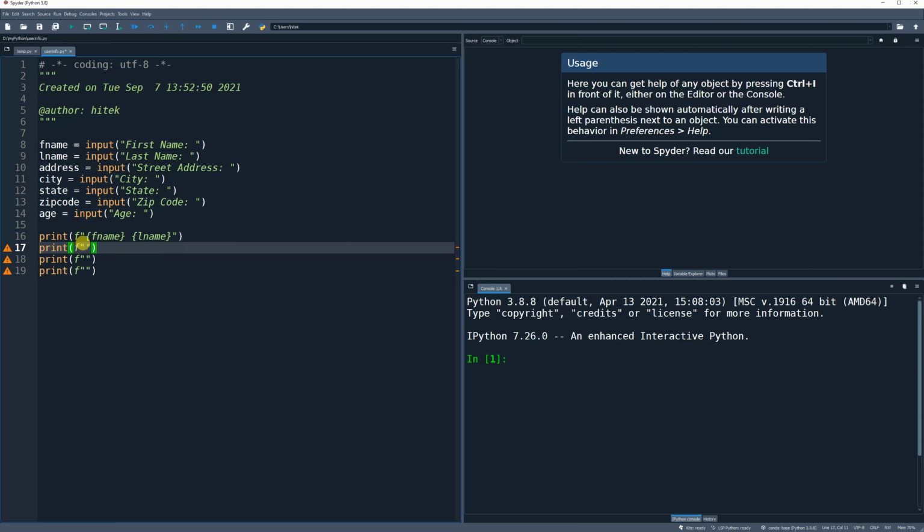On the second line, of course, we're just going to put the address. So we do the same thing, but we just put address in there. And then for the third line, we're going to do the city, state, and zip. And of course, when we do city, we're going to put a comma in after it. So that would look something like this. All right, so city, comma, state, space, zip code.